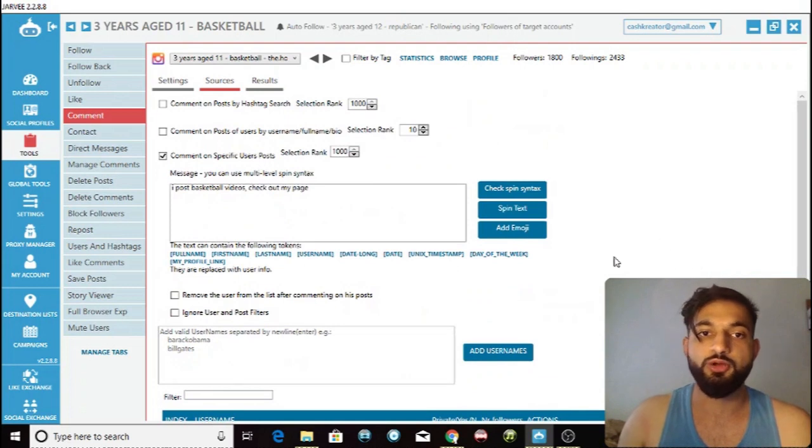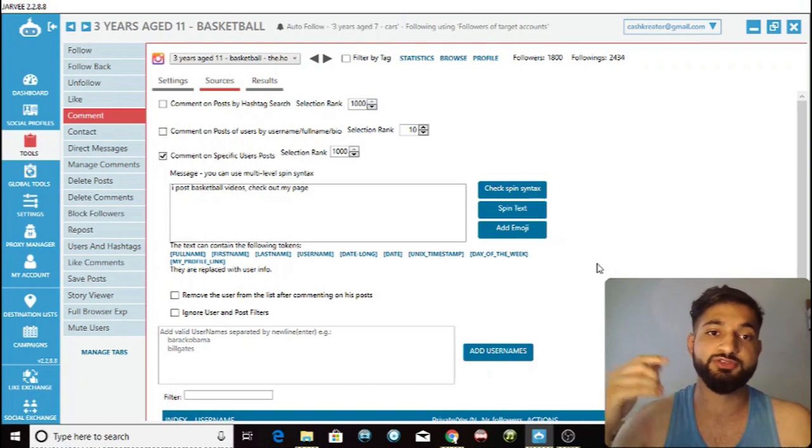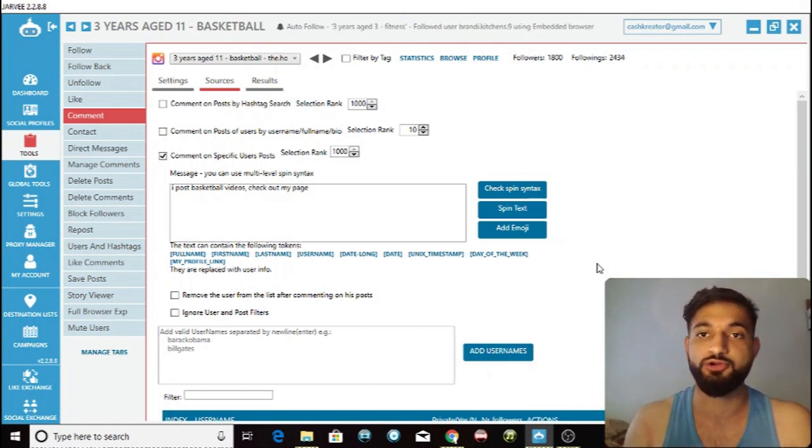One thing I would definitely recommend to you guys is to use Spintax. Spintax basically randomizes your comments. Instagram might give you a block if you're posting the exact same comment. They might see it as spam and give you a comment block or something. So I'll definitely use Spintax, and I'm going to show you guys how to do that real quick.